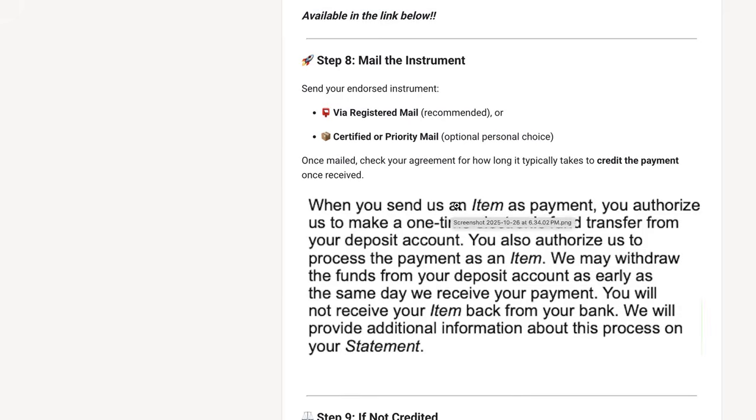So when you send us an item as payment, now guys, remember the verbiage here. They just use this to trick you. You authorize us to make a one-time electronic fund transfer from your deposit account. Pay attention to the language. You also authorize us to process the payment as an item. We may withdraw the funds from your deposit account as early as the same day we receive your payment. You will not receive your item back from the bank.